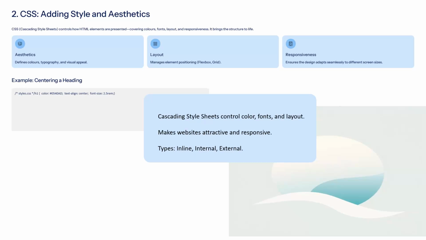There are three main types of CSS. The first is inline CSS. This is written directly inside the HTML elements by using the style attribute. It is best for quick changes, when we are writing just one line.